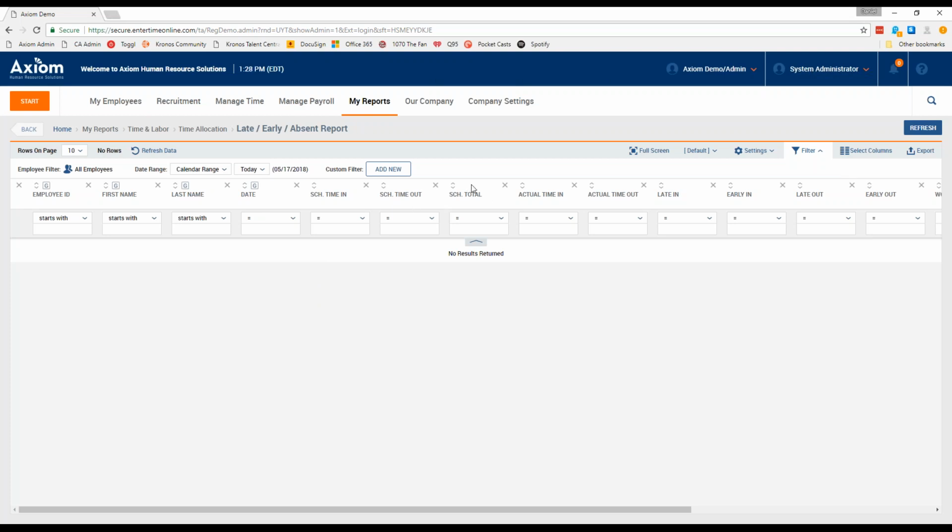After the day is over, it'll show you their actual time in and their actual time out. If they were late, it'll show you how much they were late here. If they were early, it'll show you the same thing, and those are both for ins.